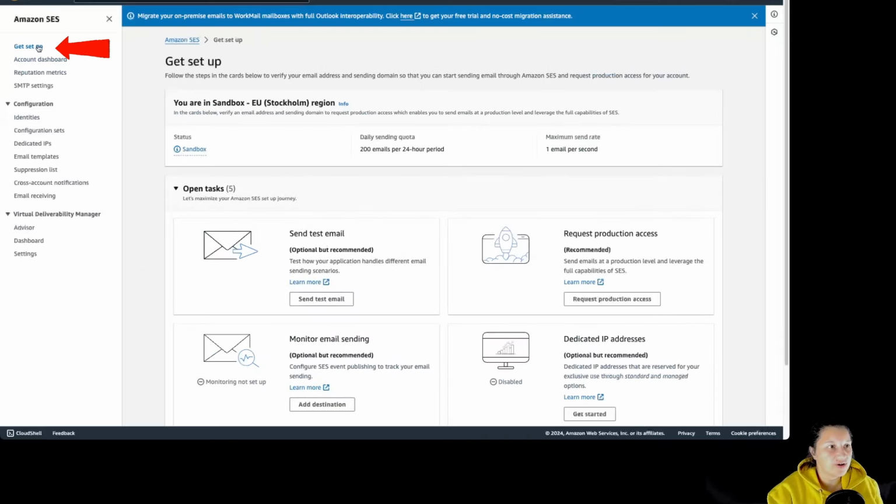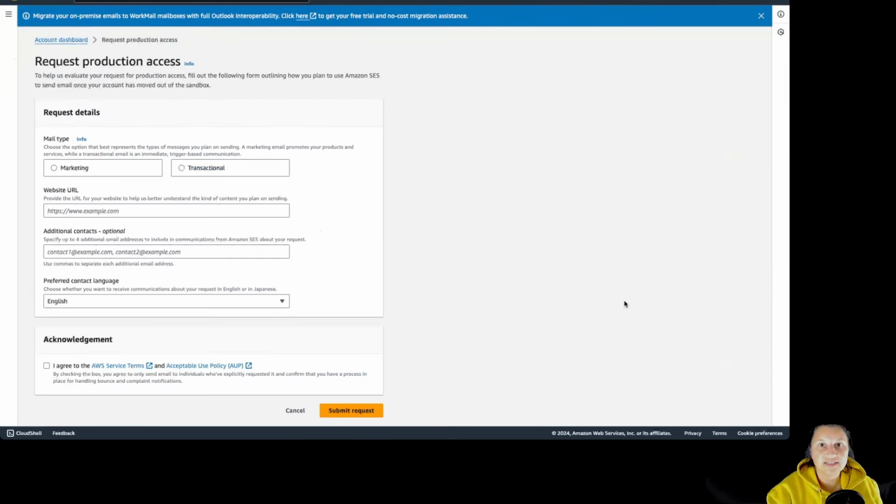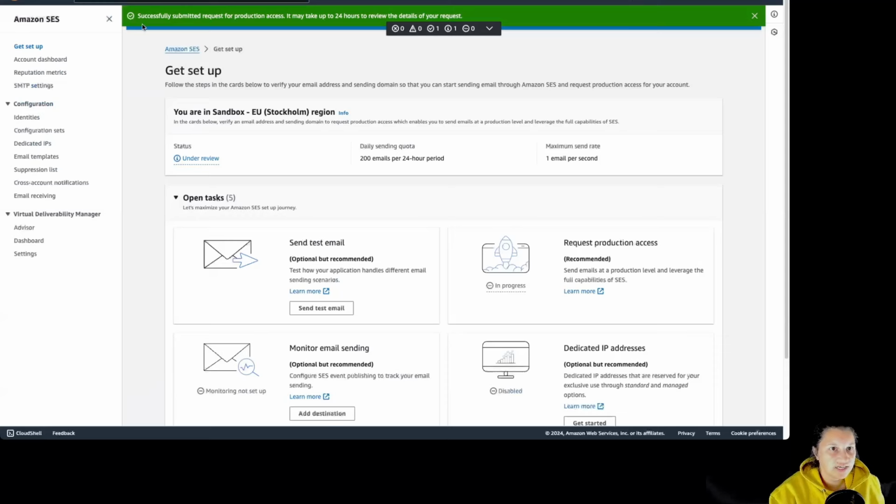Okay, so if I'm going back to get set up, I can click over here on request production access in order to increase my limits, as well as being able to send emails to someone else outside the email addresses that have been verified by Amazon. This basically is requesting us to get out of the Sandbox. So let's complete this information over here and submit request. Okay, successful submit request for production access.